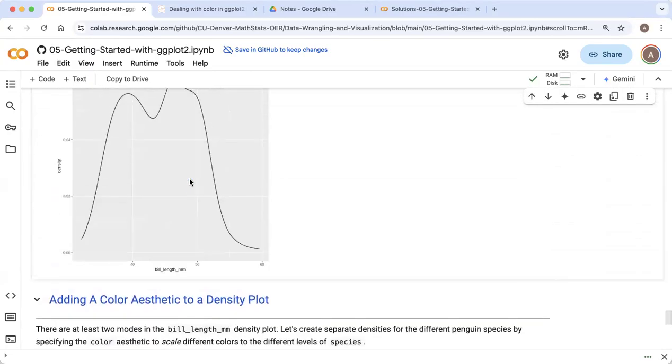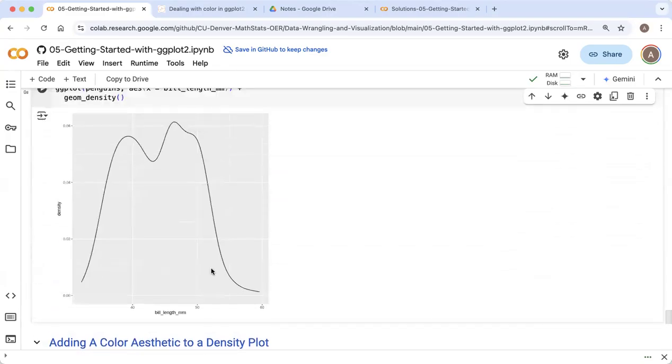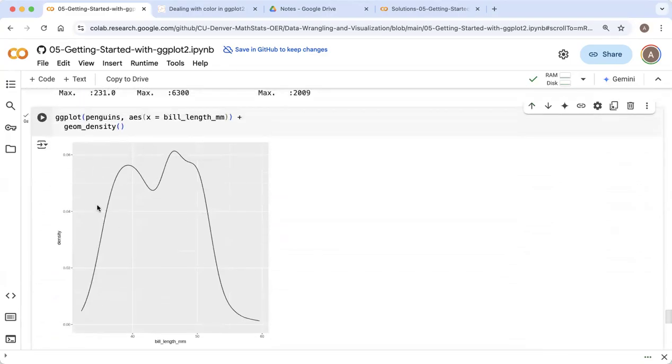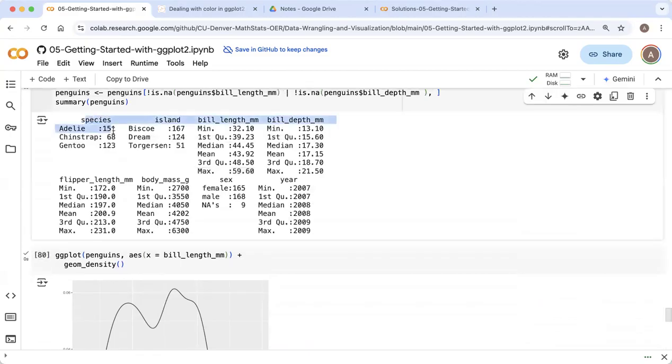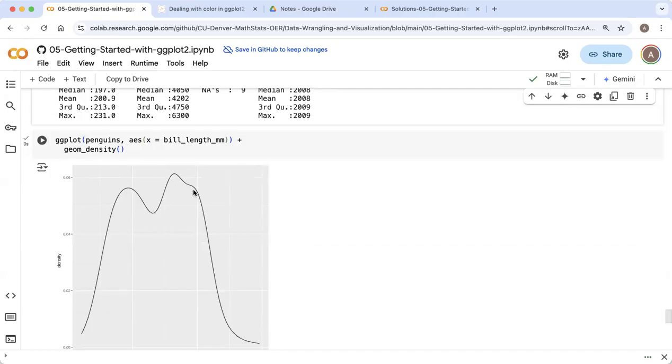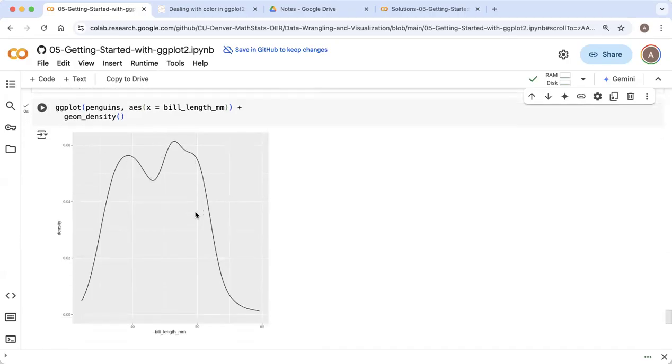But this is looking at the distribution of bill lengths for these penguins. The issue is there are three different species of penguin included in this data frame. And these three species have different bill lengths. So they all don't have the same bill lengths. Their distribution of bill lengths for these three different species are going to be different. And that is why we're seeing these different peaks in this density plot.